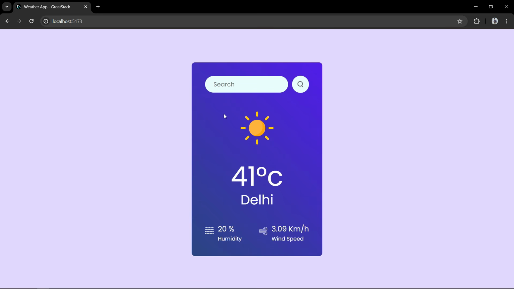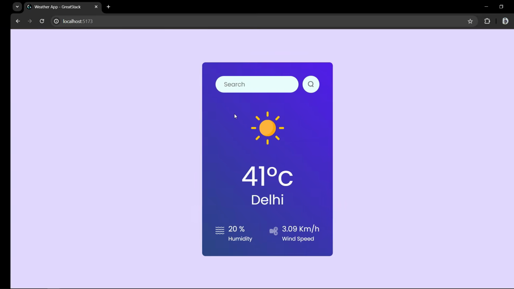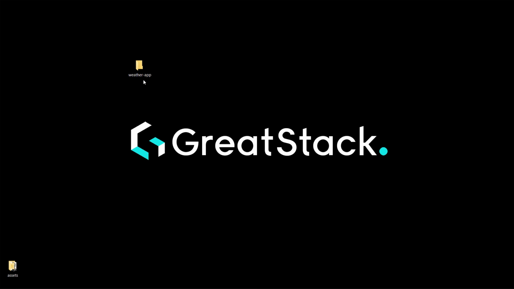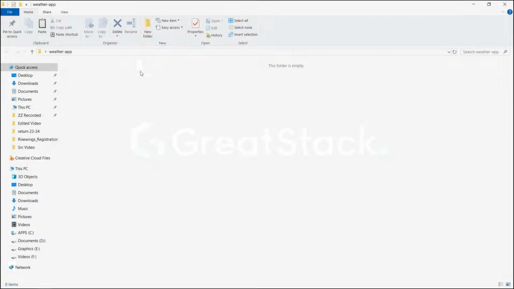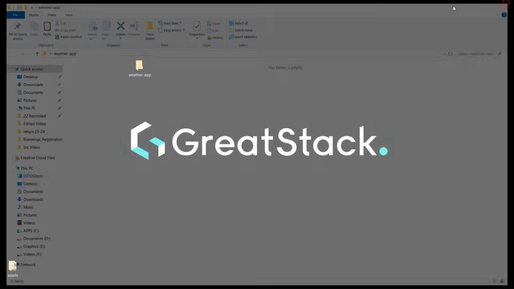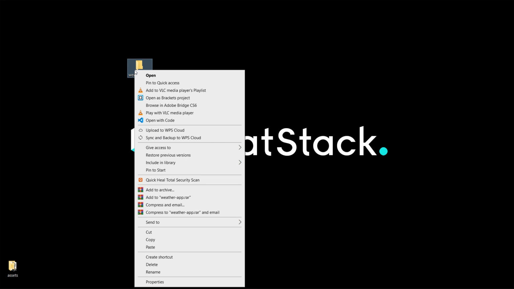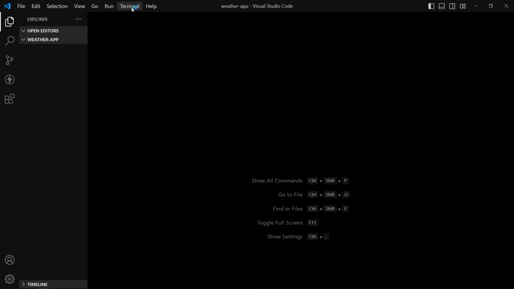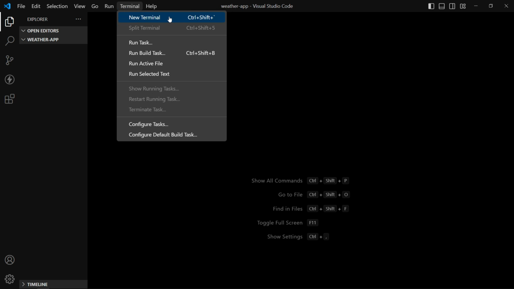In this weather app React project, we are going to use OpenWeatherMap API to get the weather data. So let's get started. Here I am on my desktop screen, and here we have a folder called weather app. This folder is empty, you can see. Now let's open this folder with VS Code editor. Now let's open the terminal. We will click here and select new terminal.